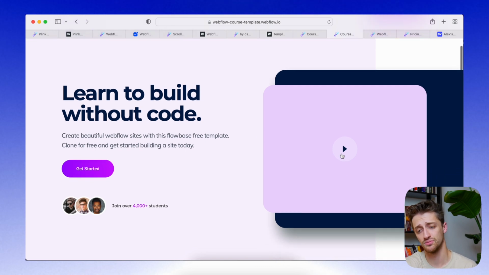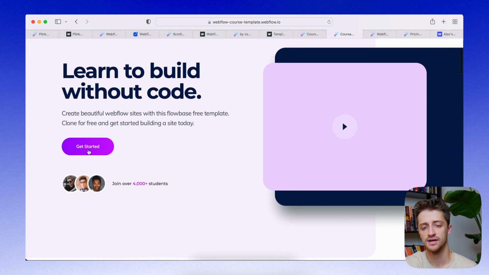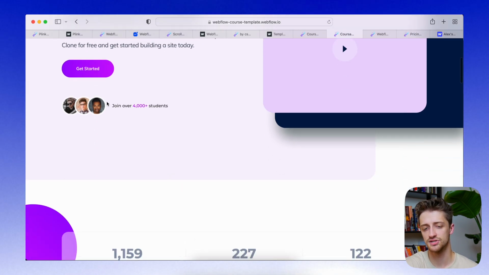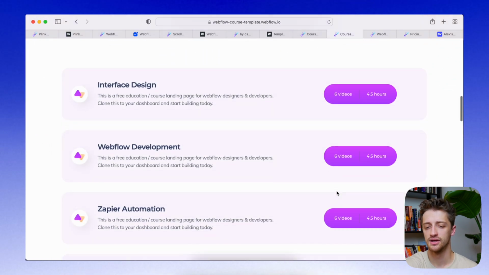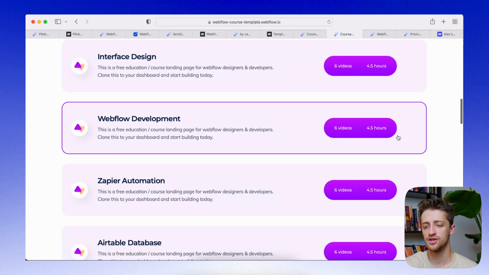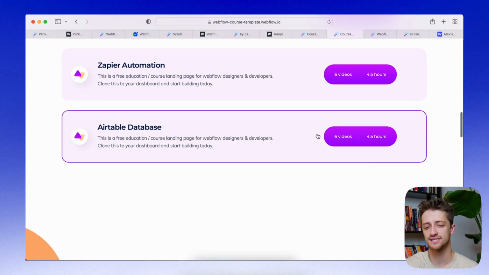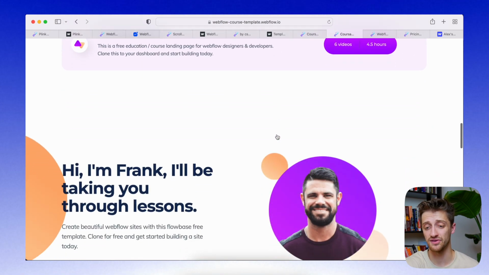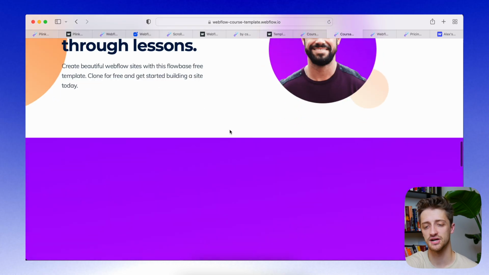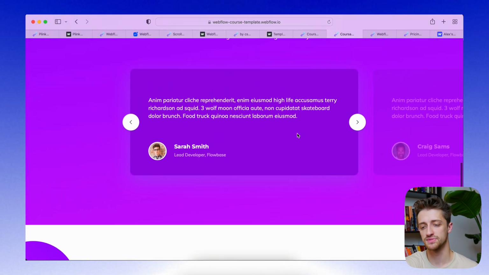Again, this is probably one of my favorite ones. You can put a video here, just a nice button here. I love the font. You can list out your students right there. We get this cool counting load in here. Love the colors. And then you can group your videos and your lessons right here. And I just think it looks really nice. This is probably my favorite one. So then you can introduce yourself and then put some testimonials down here.